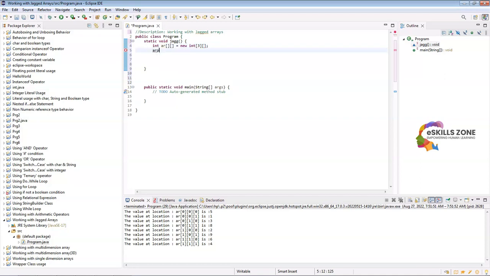At location arr[0] we will type new int[1]. Likewise we will copy it, and then type at location 1 new int[2], and at location 2 new int[3]. So we have to be very careful while typing the values, since the very first index of the array is 0 by default in Java.